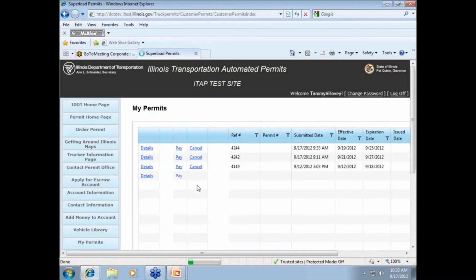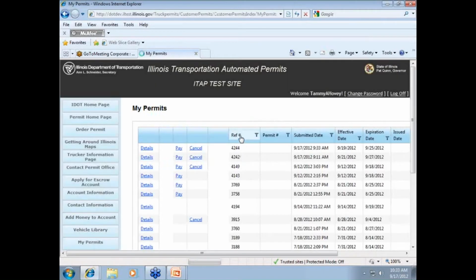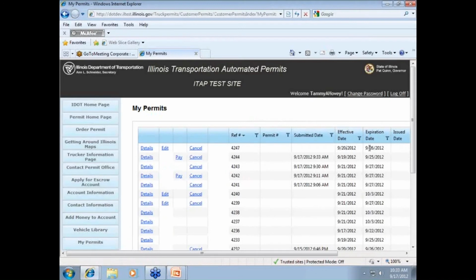To return to a saved application, you will click on My Permits on the left-hand side of the screen. Locate the application by reference number. Note, if you did not write down the reference number to your application, you will still be able to locate it on your My Permits link, but it may become more difficult as with time passing, several permits will have been entered into your system.